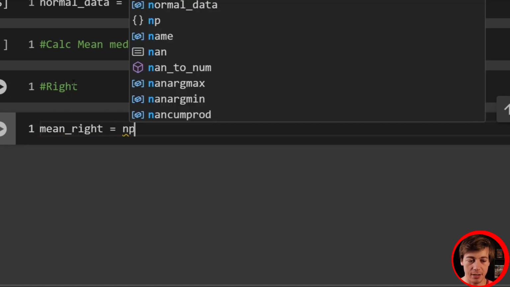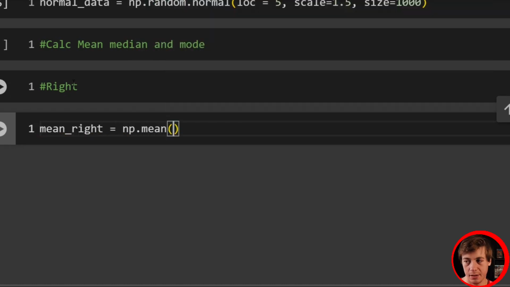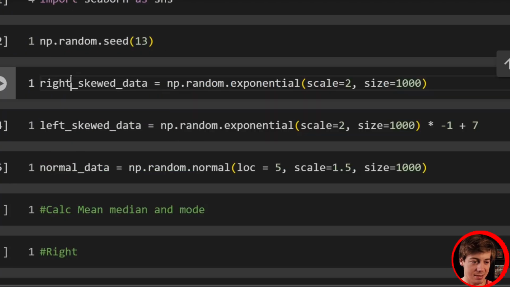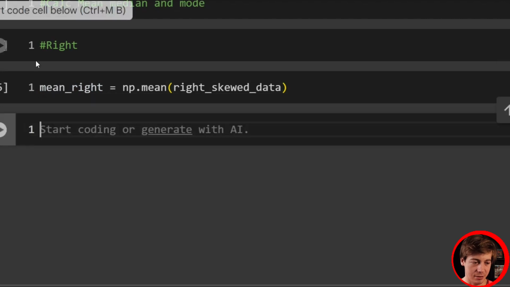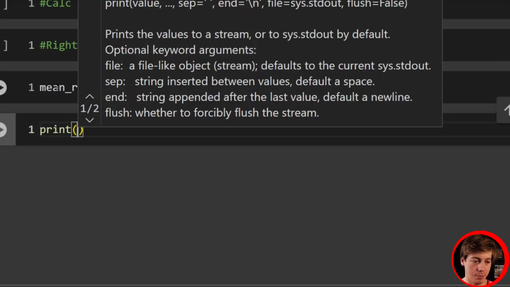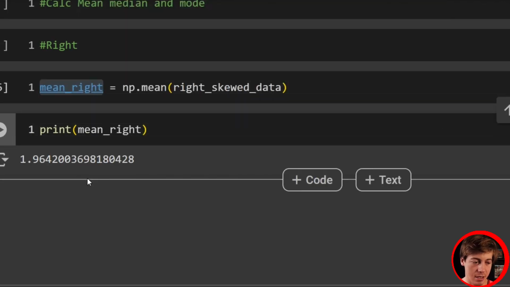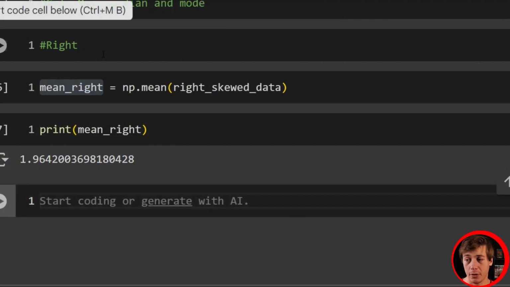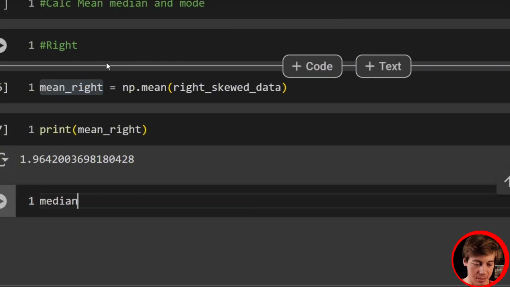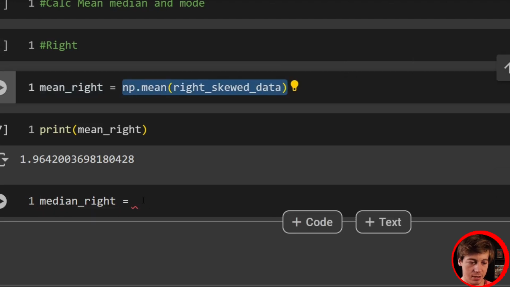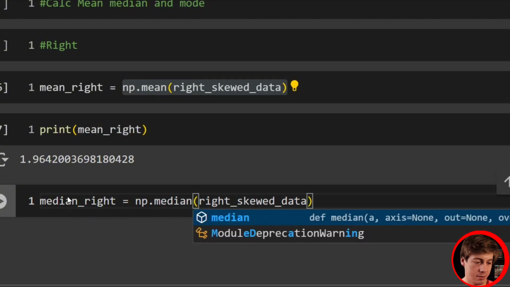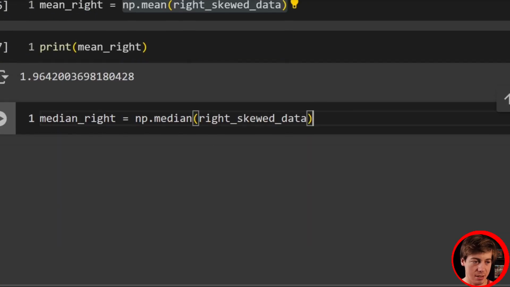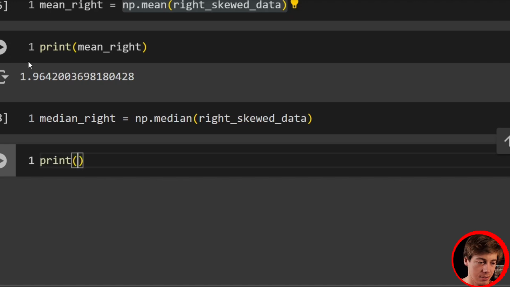So our mean on this side of things, we'll say np.mean. Then literally all we have to do is pass in our right-skewed data. Mean is that easy, right? And if we want to take a look at this, just print out our mean right. And our mean is 1.94. Now, we want to find our median. So median right equals, and pass in this. And instead of mean, median, right? And print this out.